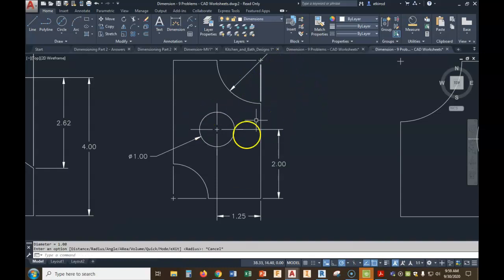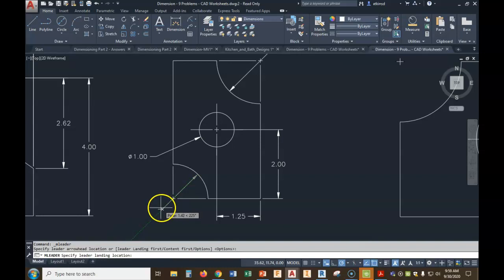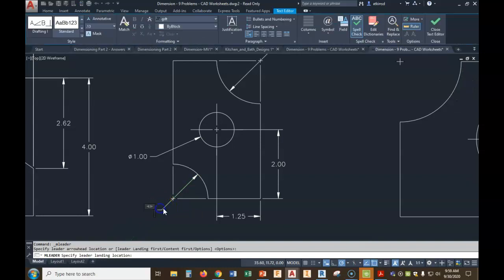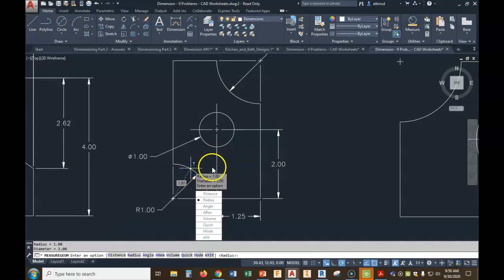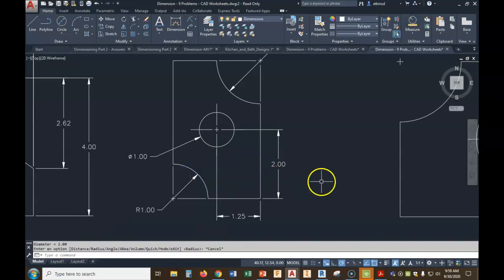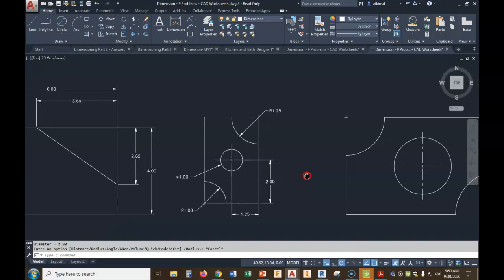Okay, so let's do this one down here. Very same process. So we're going to go leader, the midpoint of the arc, through the center point of the circle. And now on this one, it's R 1.00. Okay, enter. And again, if you're not sure, click on it and check, and it is a radius of 1 inch. Okay. The only thing we need now is our overall height and width. So we go back to linear dimension, click here, drag up.